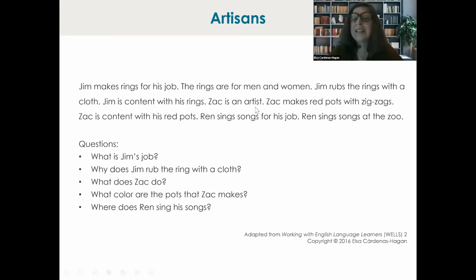Next sentence. Zach is an artist. Next, Zach makes red pots with zigzags. Can you make a zigzag in the air? Good job. Zach is content. There's that word content with his red pots. Next sentence, Ren sings songs for his job.